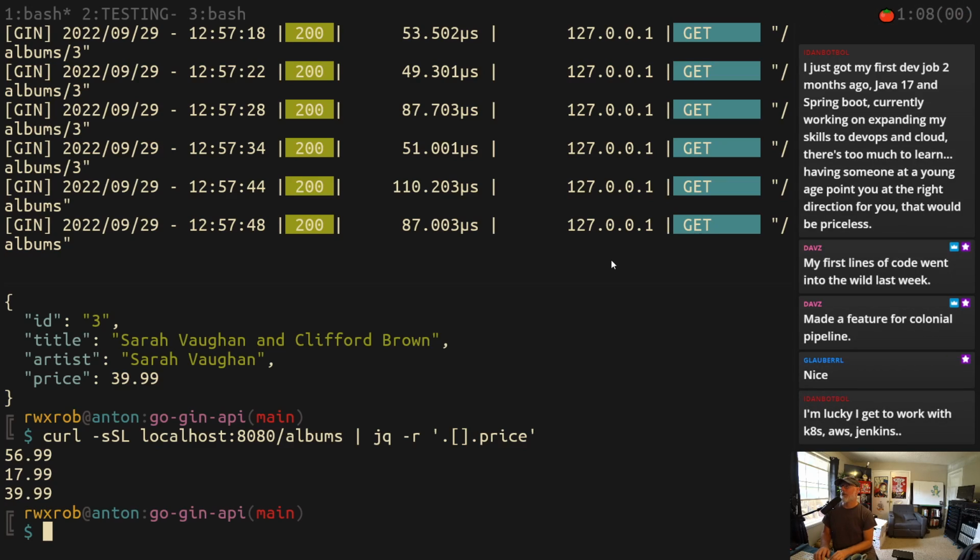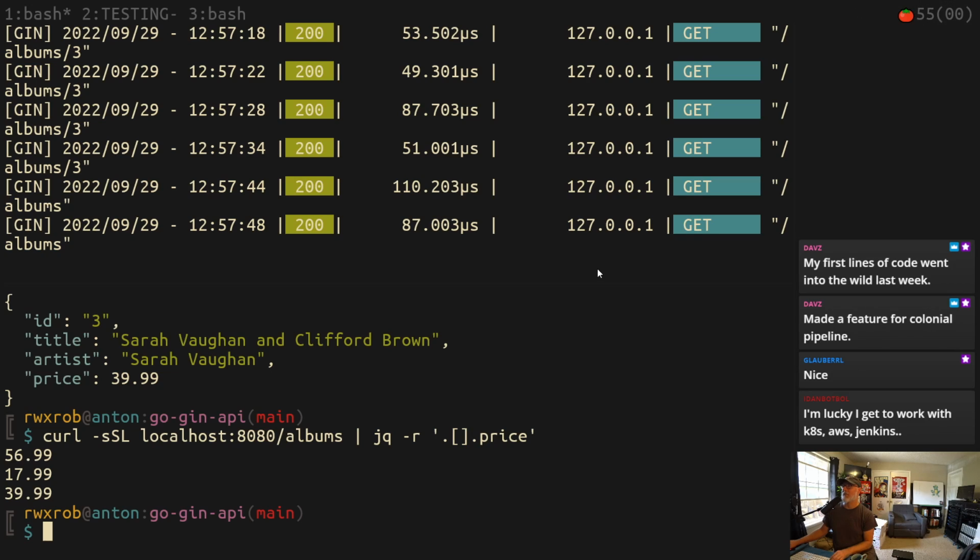So code went into the wild last week. Nice. A colonial pipeline. Very nice. Currently working on expanding my skills as DevOps and cloud. It's too much to learn. There is tons, believe me. At a young age, pointing in the right direction. Priceless, yes. Yeah, hopefully I get to work in Kubernetes, database, Jenkins. Well, you should start working on building your own cluster. I cover all that stuff in the boost. I'm going to say it one more time.